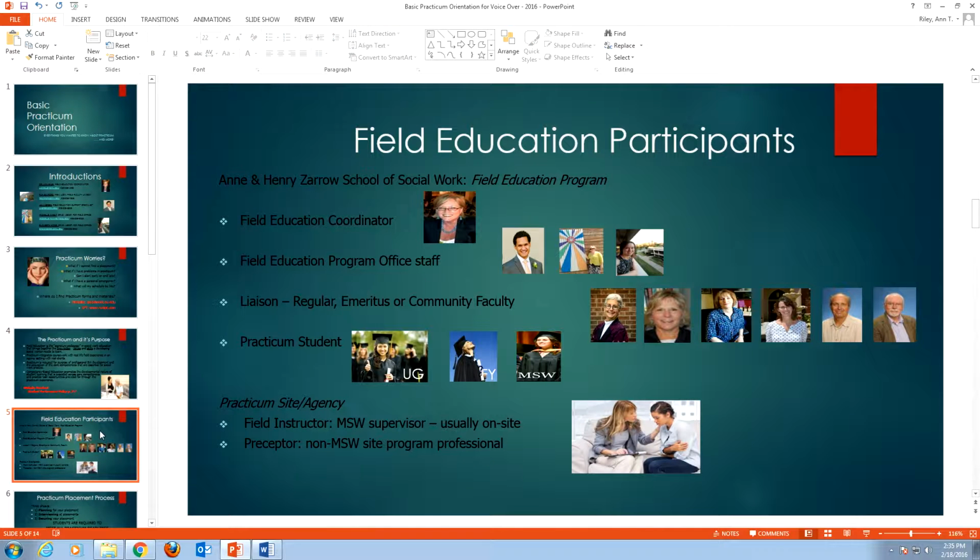Field education participants. As the coordinator, I provide oversight for all placements, agencies, students, field instructors, the faculty that are involved with us, and the workings and processes and procedures. Here in the field office, Levi Hepry monitors practicum documentation and assists and works with our GAs to provide that service as well, among a million other things.